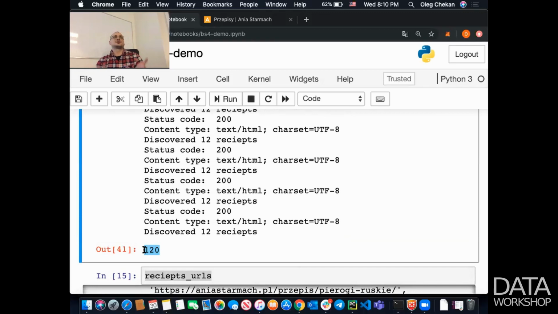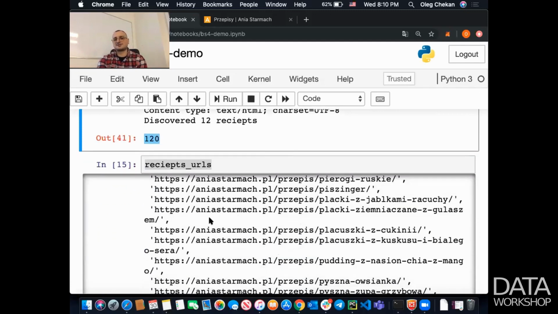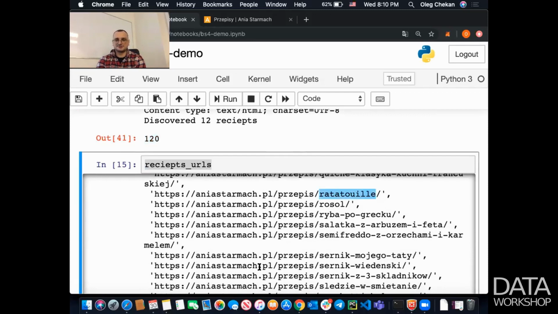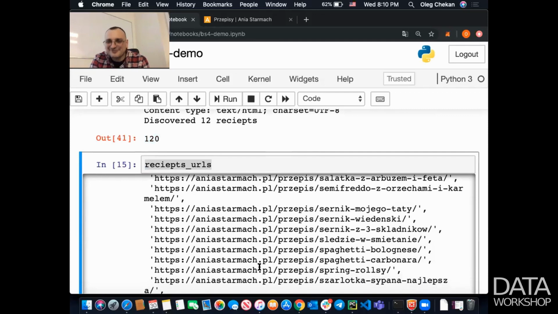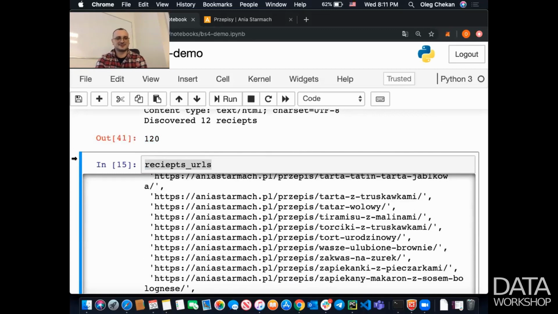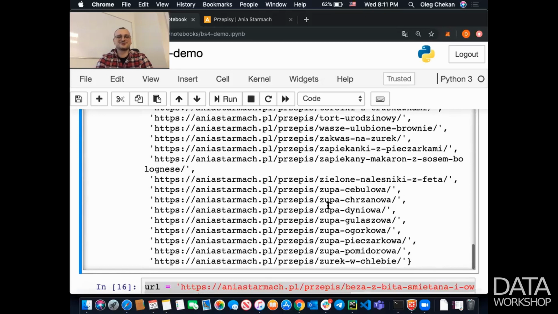So what we can do is iterate through the list of receipts and extract information about ingredients from it. That's how this list looks. Just everything you like. I don't know, ratatouille. Very funny names. Sernik, spaghetti, tatar. Lots of zupa as well.